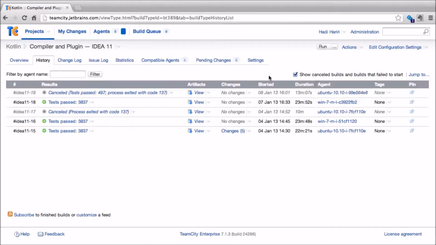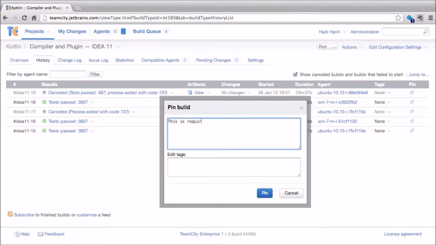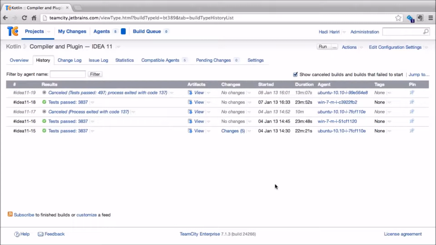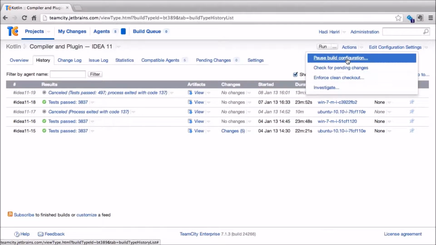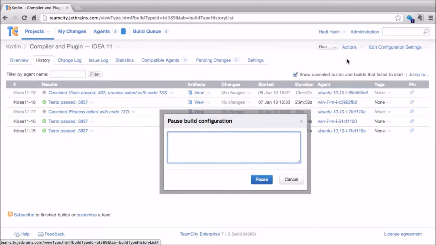Now, what is a pinned build? Well, TeamCity regularly performs cleanup of build configurations, deleting some of the older builds. If we want a build to remain and not be deleted, we can pin it by simply clicking on the pin. A comment is required, and clicking pin will pin it and not delete it. A build configuration can also be paused. So for instance, if we go to actions and click pause build configuration, we can now pause this build configuration and it will no longer be triggered to run.